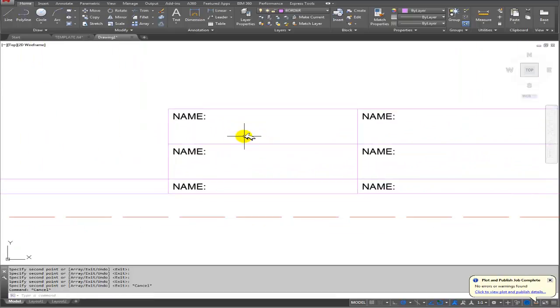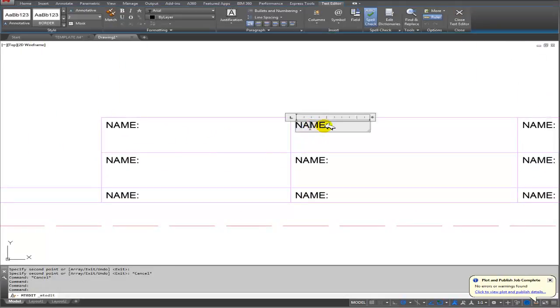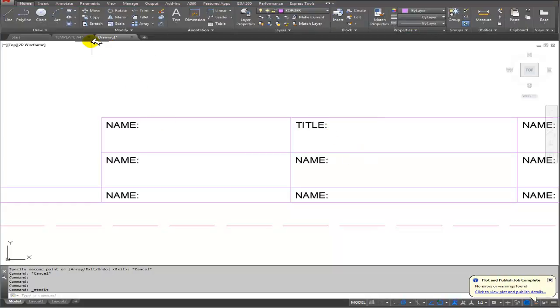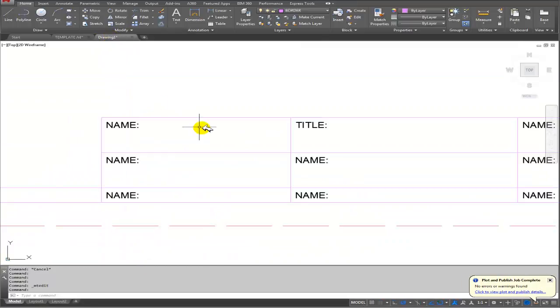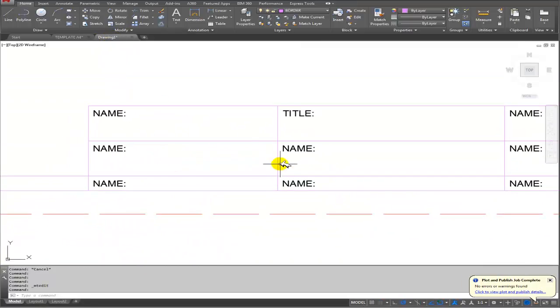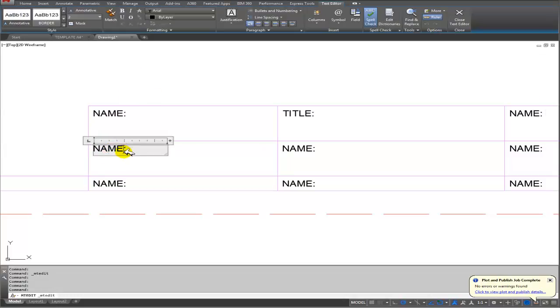Again, the next thing we could do is double click and change. I think this is title. Can't remember. And the next one is material scale. For the material and scale, I used a line here. So first of all, I'm going to change this material.